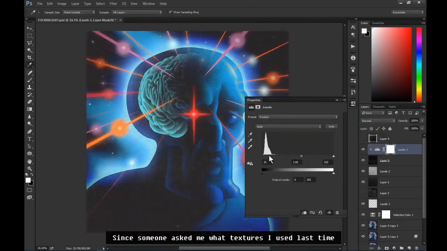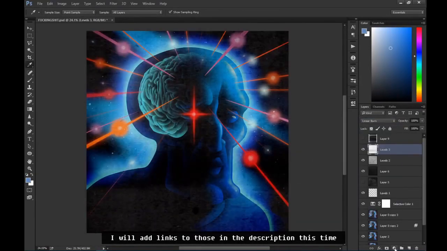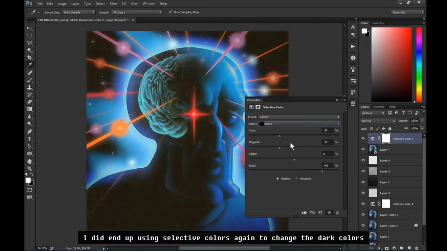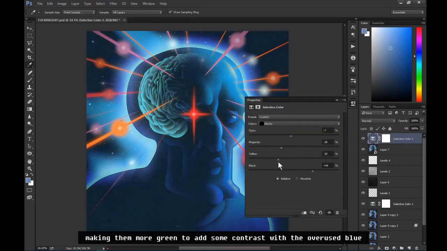Since someone asked me what textures I used last time, I will add links to those in the description this time. And, I did end up using selective colors again to change the dark colors, making them more green to add some contrast with the overused blue.